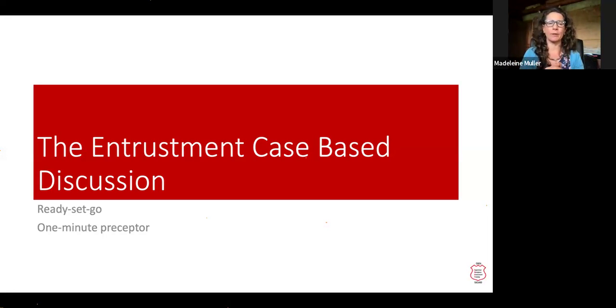For the case discussion itself, there are 2 models we're going to use. One is called Ready, Set, Go, and then the classic one is the 1-minute preceptor, which I'm going to show you today. Ready, Set, Go is an acronym, where Set and Go stand for something. Again, it's what you do when somebody is discussing a case.